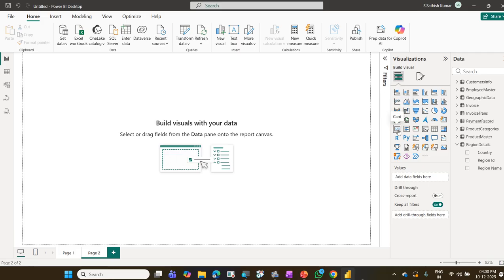And what are all the columns you want? You can get the columns from any table here. First, let me get, for example, the invoice number. Let me bring the invoice number here. The invoice number is displayed. Then I want the invoice date.